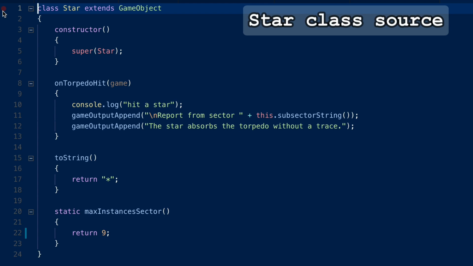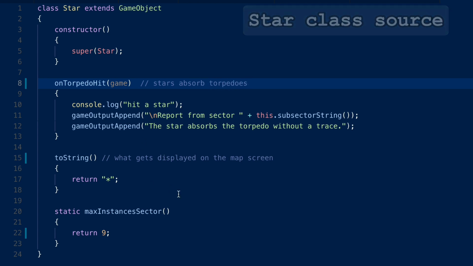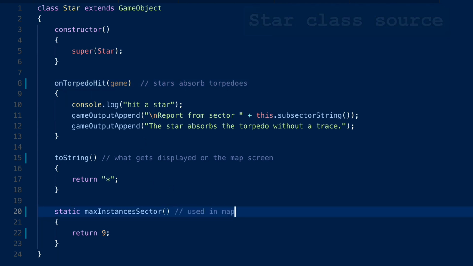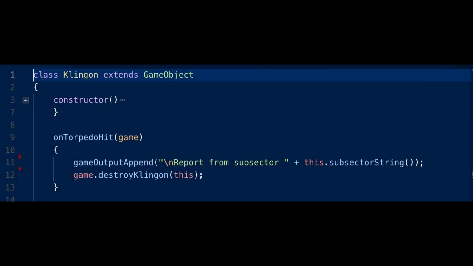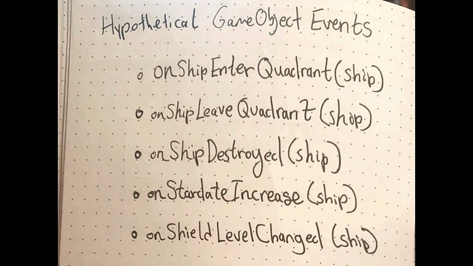So in order to create the star object type, we just extend game object, and we have to override the toString method to return the text that the map screen will display. Pretty much everything else will just work with the same defaults. Game object also has overrideable events for more complicated objects, like we want the Klingons to be removed from the game when they're hit by a torpedo. We could hypothetically extend the game with additional events in the future to make the game world much more responsive.